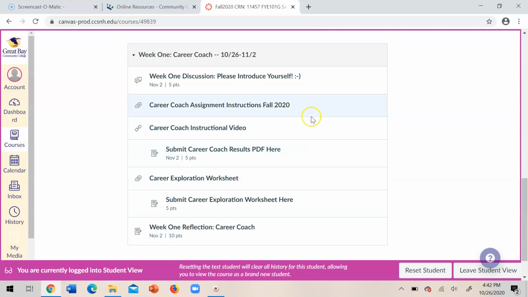Okay, these two are kind of two different ways of doing the same thing. They both give you instructions for the Career Coach assignment. Career Coach is a career assessment tool that we have at Great Bay. It's free. It matches you with potential careers based on your interests, and we do a lot of work with this here in FYE. So make sure that you follow the instructions.